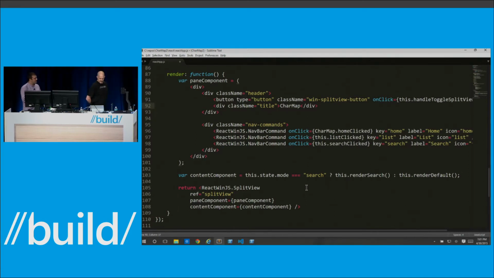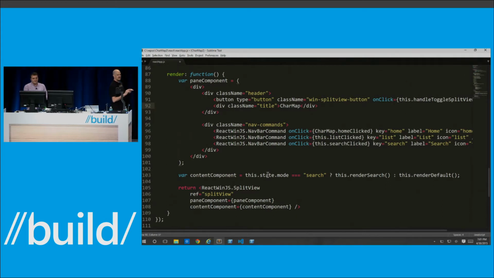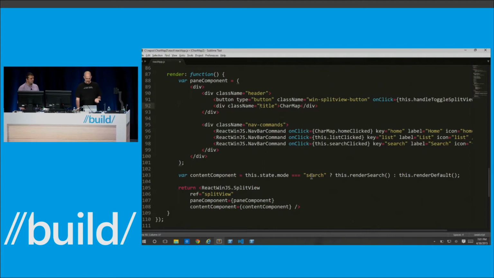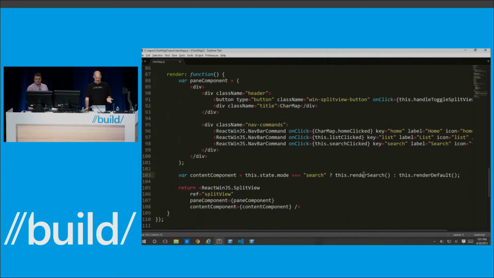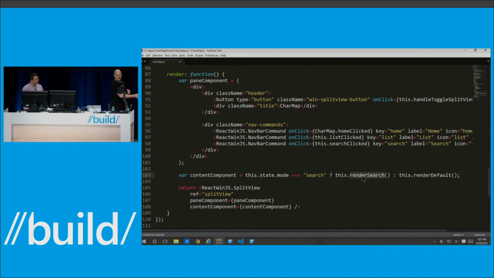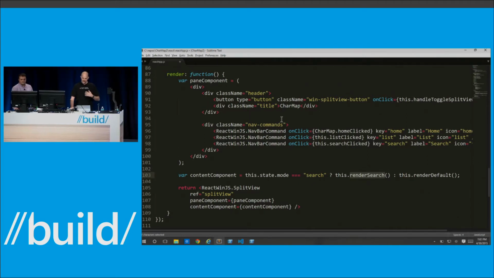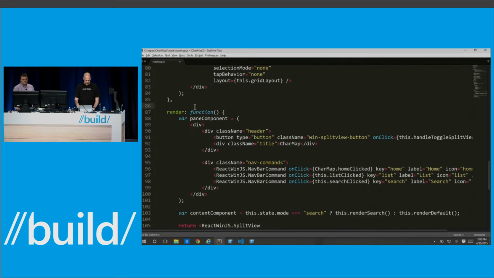What I've done is I had a state property, similar to the Angular example where I cheated and had this mode for what I wanted to see on the view. I have a state mode for search and list, and I'm going to call either render search or render default. What you see is the WinJS split view, which has a pane component on one side and a content component on the other. I've toggled it so that when I'm in search mode, the content is going to be something different: this search pane experience. Because of the way they diff it, they won't recreate all the controls, but they will recreate the UI.